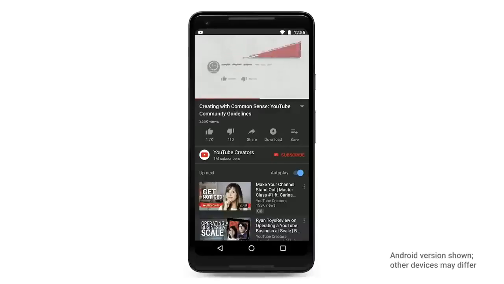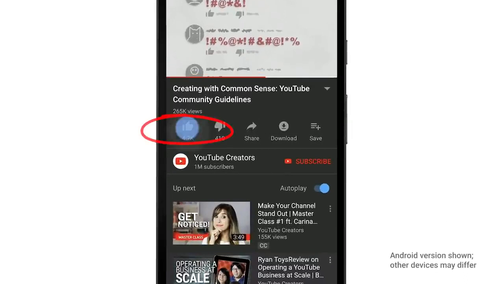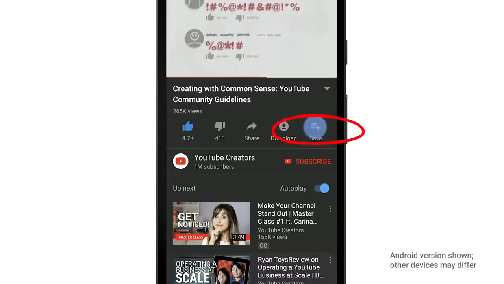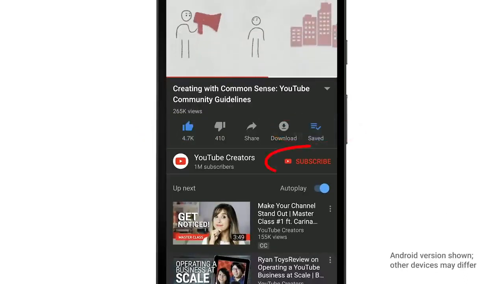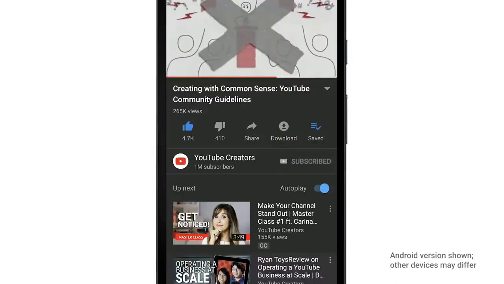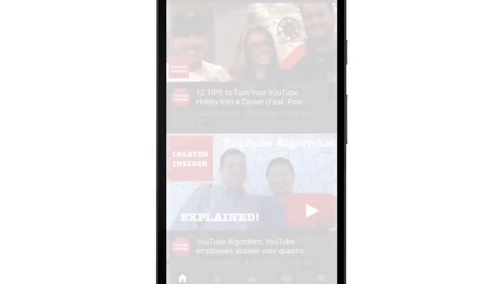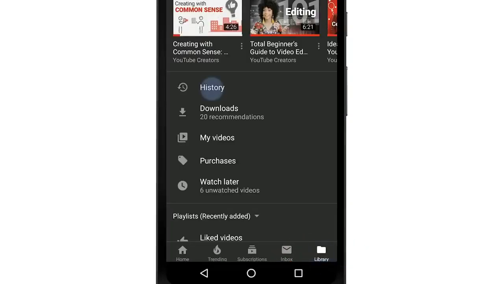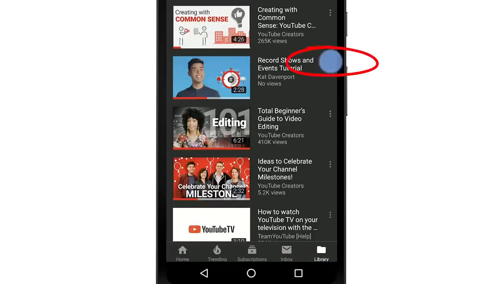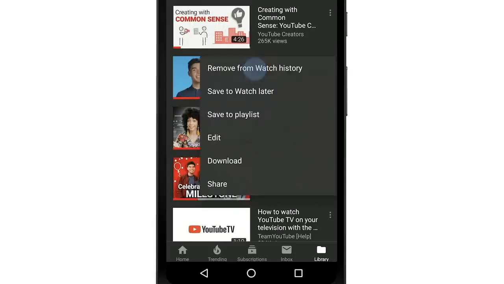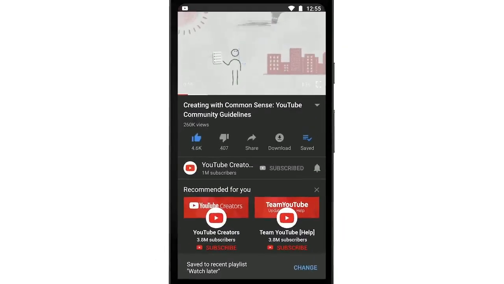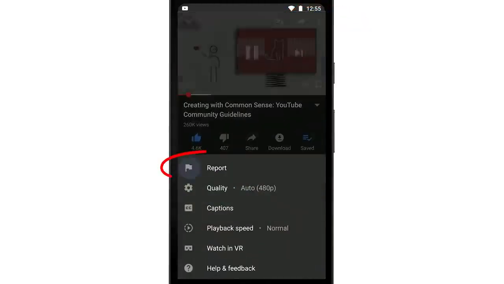Now that you're signed in, there's a lot you can do. You can like and dislike videos, save videos to watch later, subscribe to your favorite channels, manage your watch history, or flag videos that you don't think should be there, and more. The more you watch and interact with videos, the better your recommendations will get.